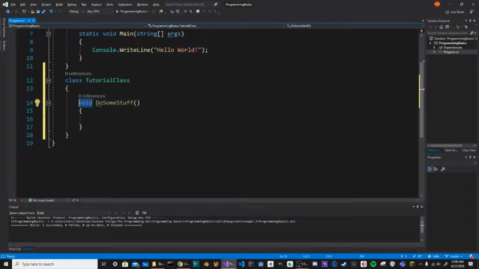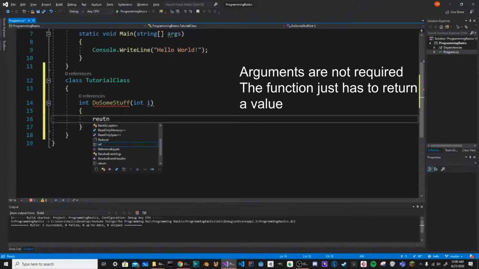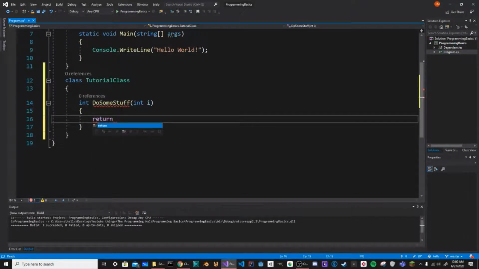So if I, for example, have an integer here as my function type, or my function variable type, and I pass in an integer, let's say I would have to return something. I could return i, or I could return like i plus 2, whatever. But I would have to return some sort of value. I could go ahead and return 0.